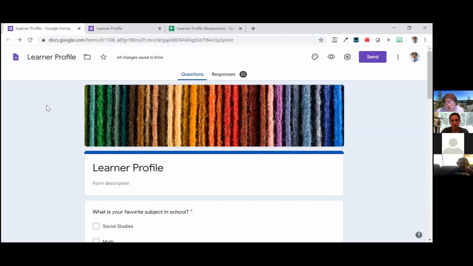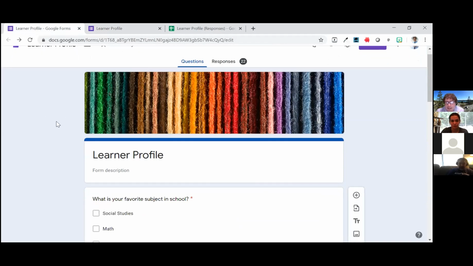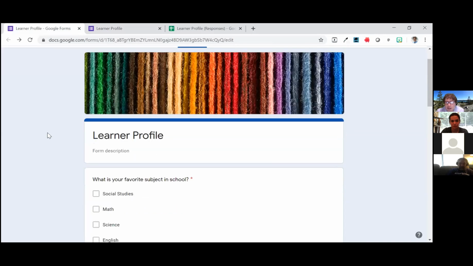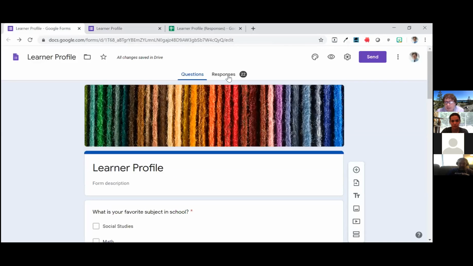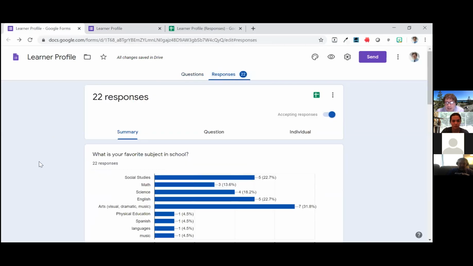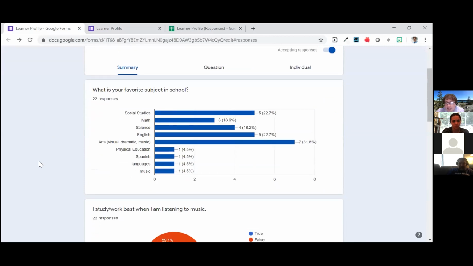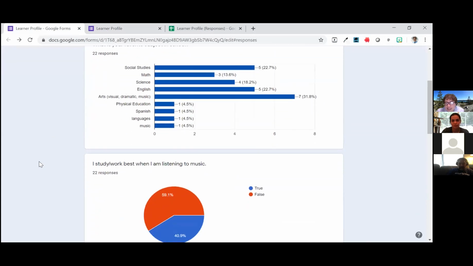So if you haven't used Google Forms before, this is the editor feature. This is how I go through and actually set up and change the questions. Then at the top, I've got this response button that I can go to. What I love about this is you can very quickly look at this and get that data instantly.